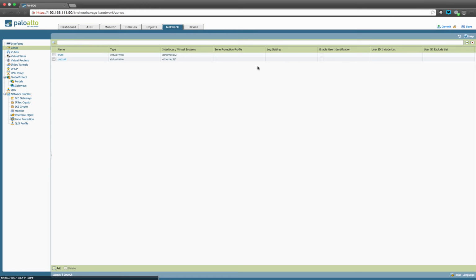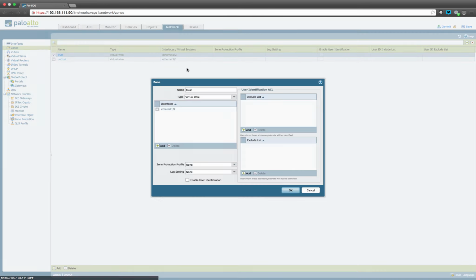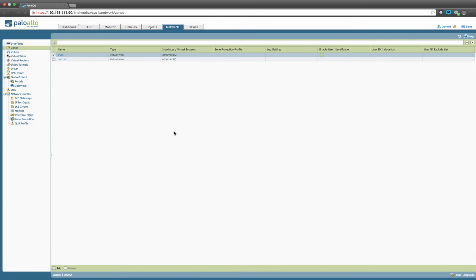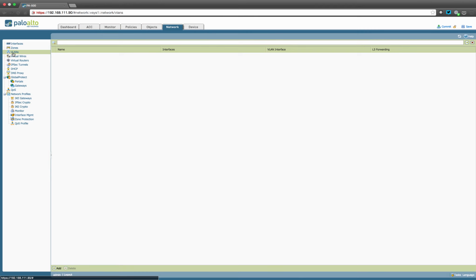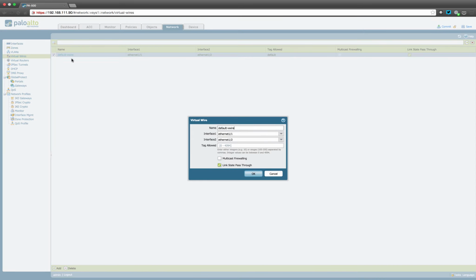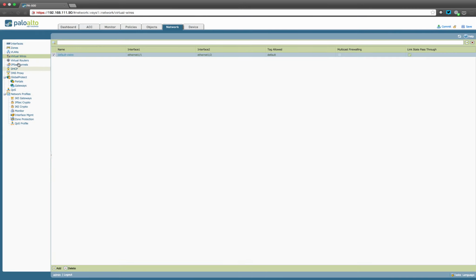One of the things I want to show here, you can enable user identification. If we have a zone where we want usernames, we want the system to gather the usernames, and we would do it here. For example, our inside zone, we'd want to have that set up. From here, VLANs. If we had any different VLANs we want to route through, our VWire. So here's our default one. Essentially, it's just an inline environment. You can do some basic configurations here, but it's strictly a layer one.